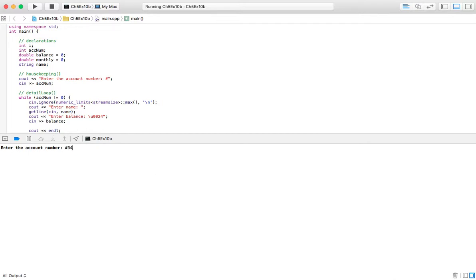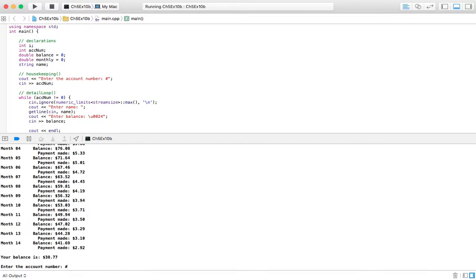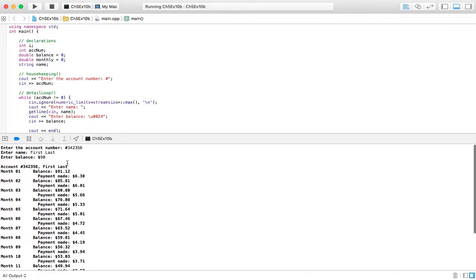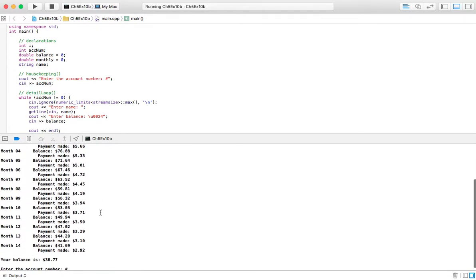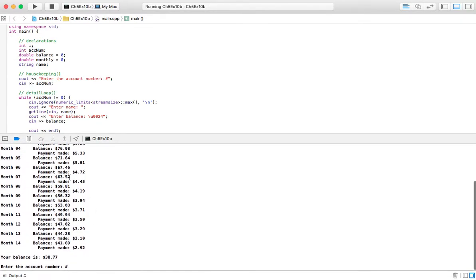And so we'll have an account number, first and last name, balance at 90, and this person is going through all 14 months. Each month we add on that interest, and each month they make a payment of 7% of the current balance. And at the end they still have a balance greater than 25, so we're just going to say your balance is because you still have one. And now we're going to be able to check for a new person.